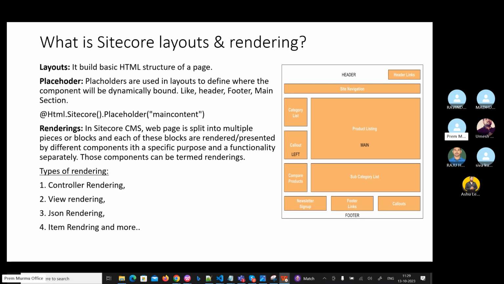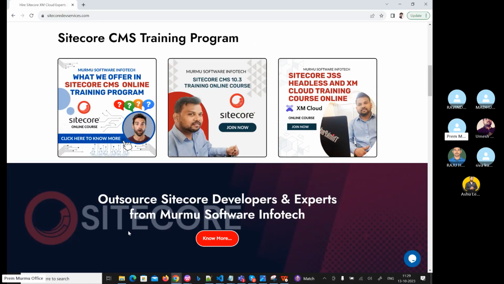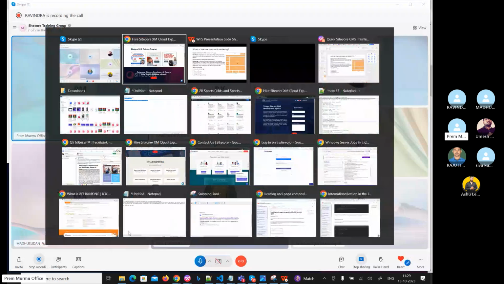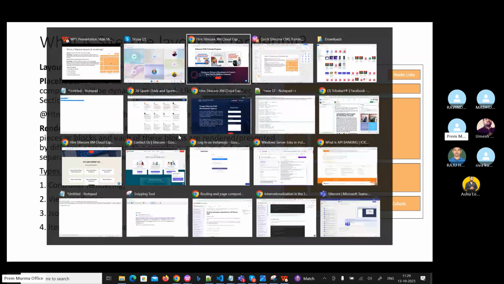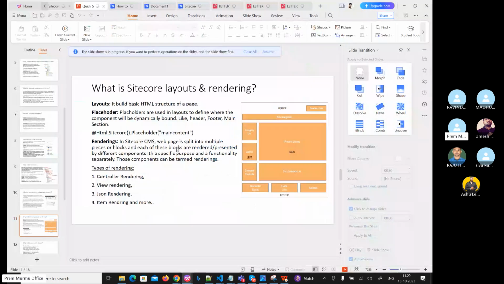Okay, so let's see this. The next thing we are going to cover is this one. So you are now familiar with what layouts are and what rendering is. So let's go ahead and see what the presentation concept is. Let me show you the presentation concepts.